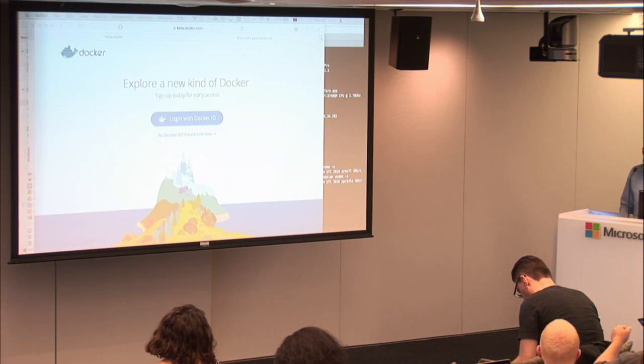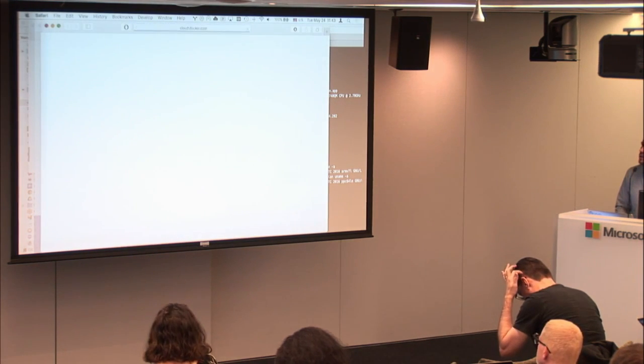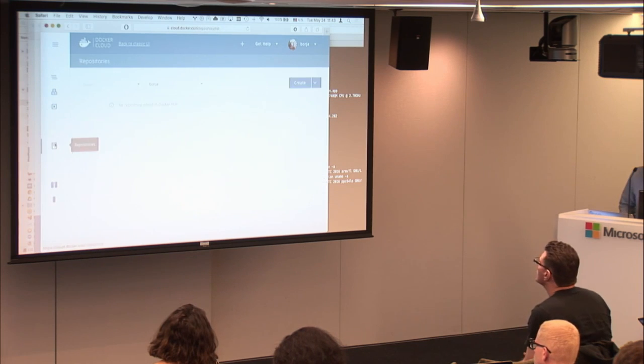I don't even know. I want to show you really quick what this looks like and how it can be helpful for developers. So for this, I am going to jump into cloud.docker.com. This is the Docker Cloud service. Pardon the resolution.